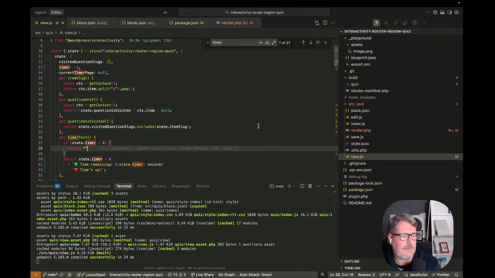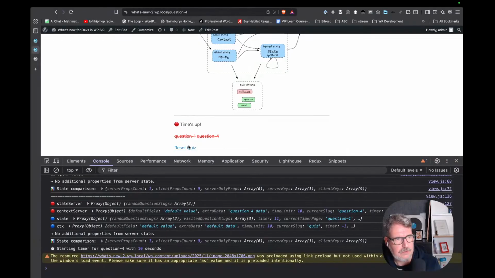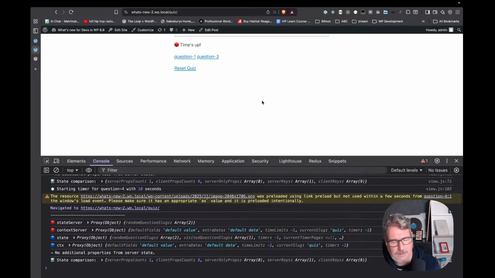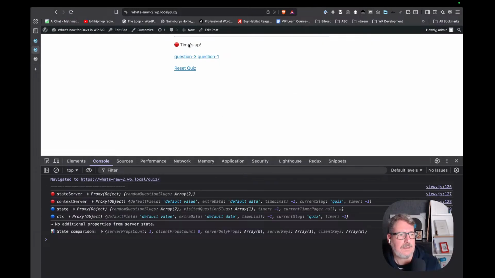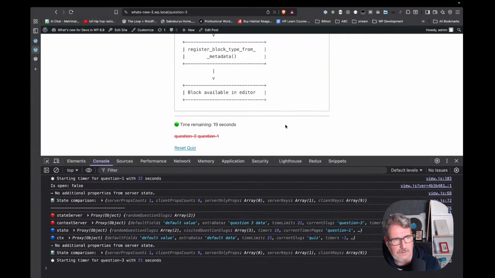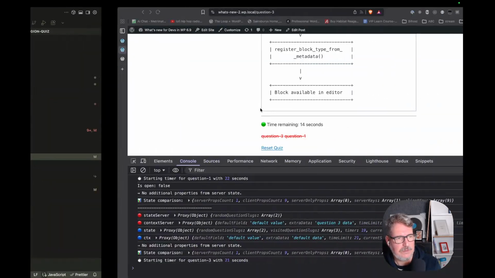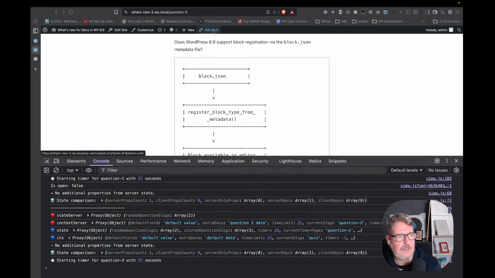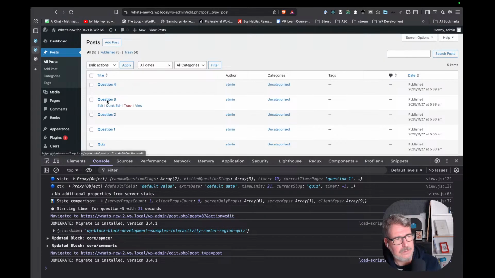State timer, state timer. I think I need to reset the quiz. Time's up. Question 1 has 22. I think the values are too similar, so let me edit post question 3. Yeah, because I was really in the quiz, so I want to go to question 3.